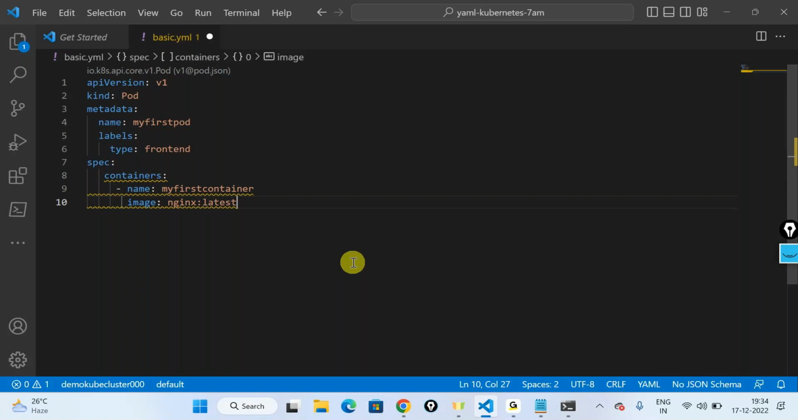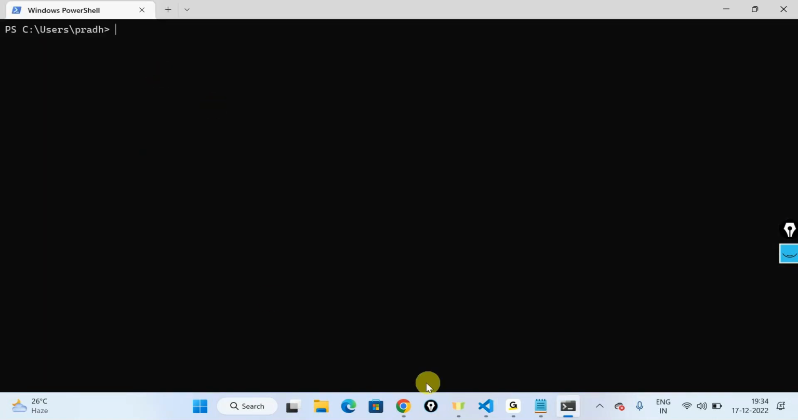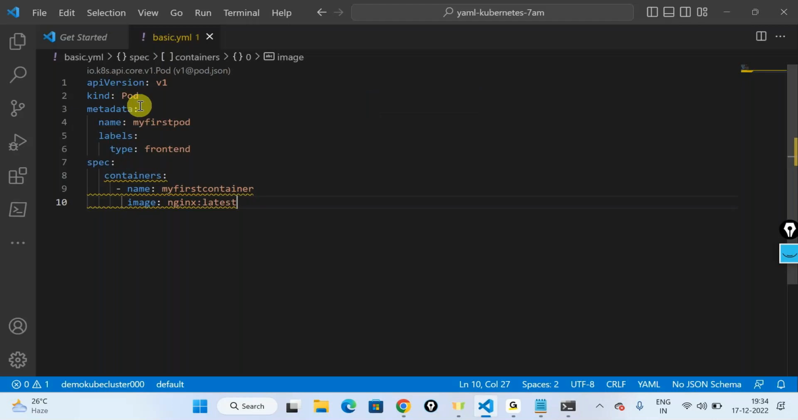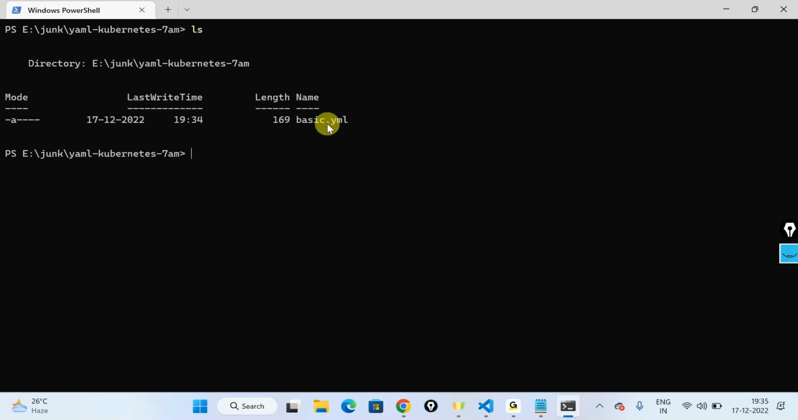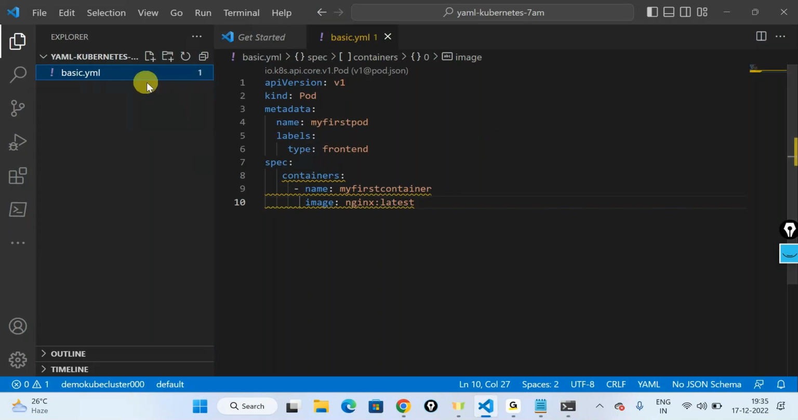So what I did is that I started with the 4 top level objects that I want. I then said, okay, this is what I need here. I'll save this. In order to deploy this particular file, all I'll do is first go into the directory of the file. I'll copy the path and cd into this directory. A simple change directory. And if I say ls, I have a basic.yml file, which is actually the pod.yml file. This is something I will rename back, not a problem.